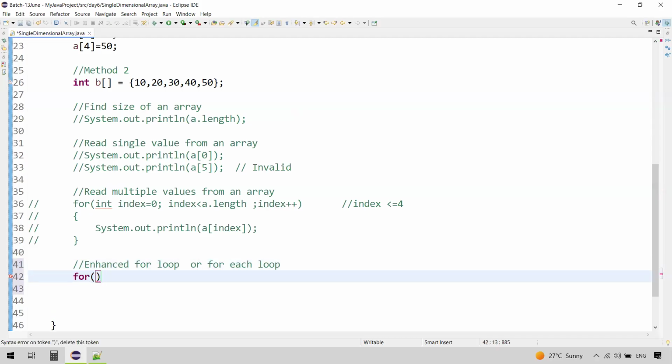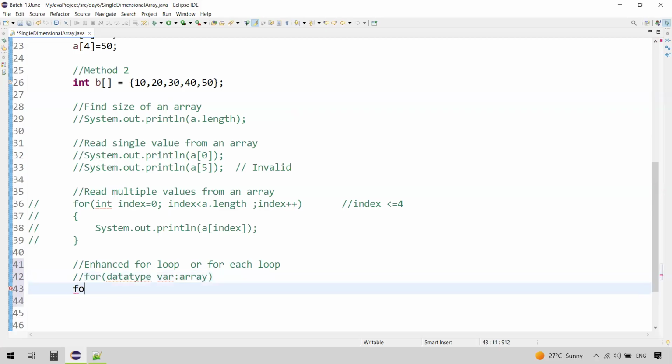Let me show you the syntax of it. Data type, an element variable, and then the array here. So this is the syntax of the enhanced for loop. You'll understand it with an example. In our current use case, what's the array? Array name a, right? And if you observe, this is a colon. So it will deviate from the traditional for loop. You should not compare it with the traditional for loop. It will be different. I'll come to that point.